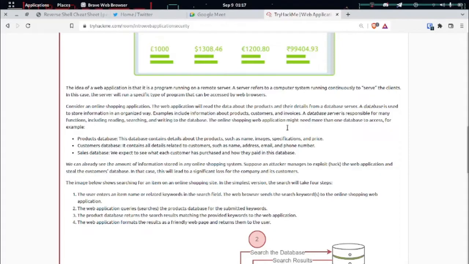A database server is responsible for any such function. If you're using any application in a browser, think about the login page. While you're logging into Facebook, Instagram, Twitter, anywhere, you need to provide your credentials first. You need to register.